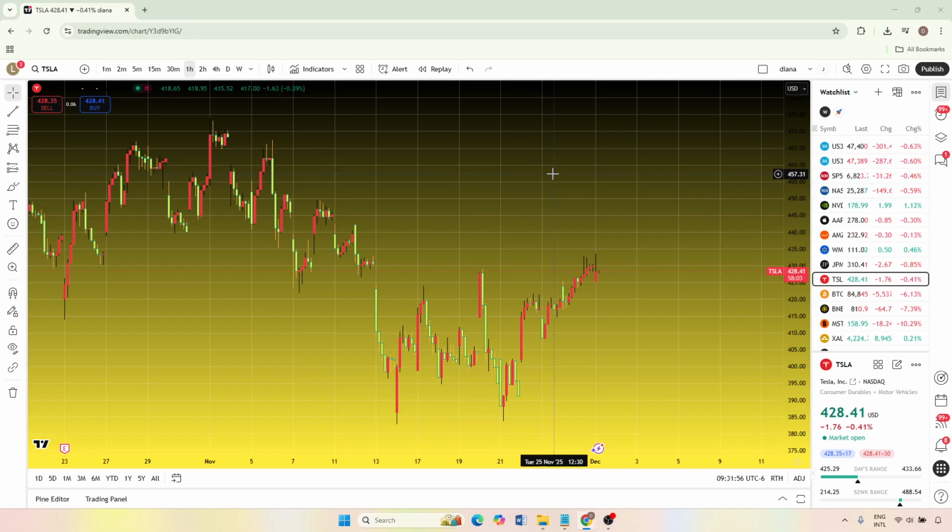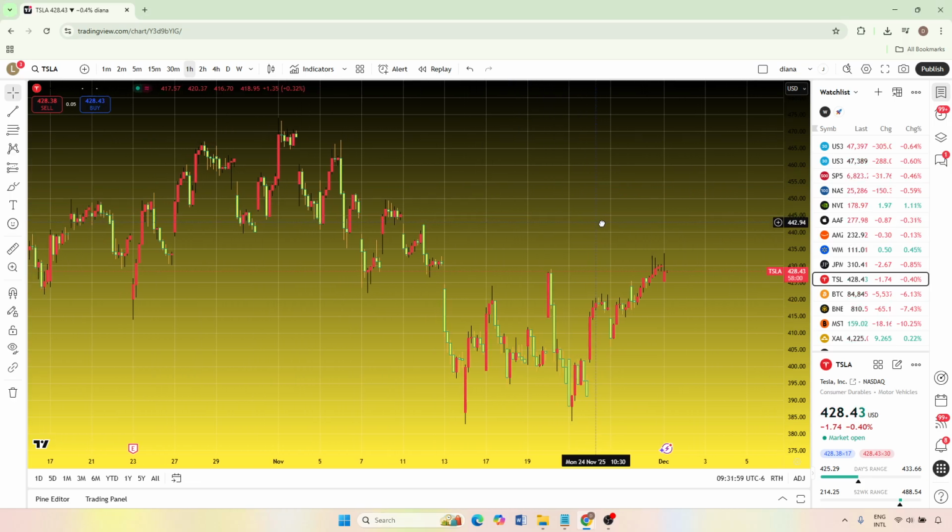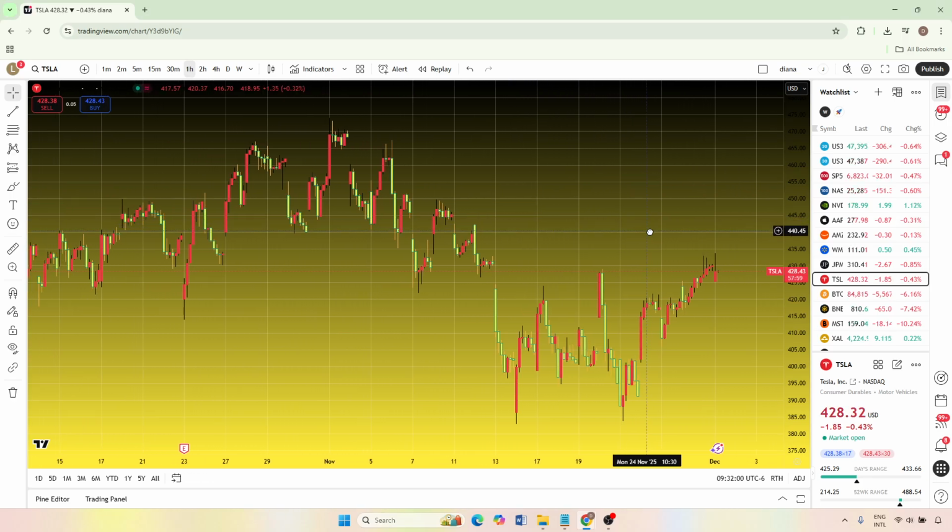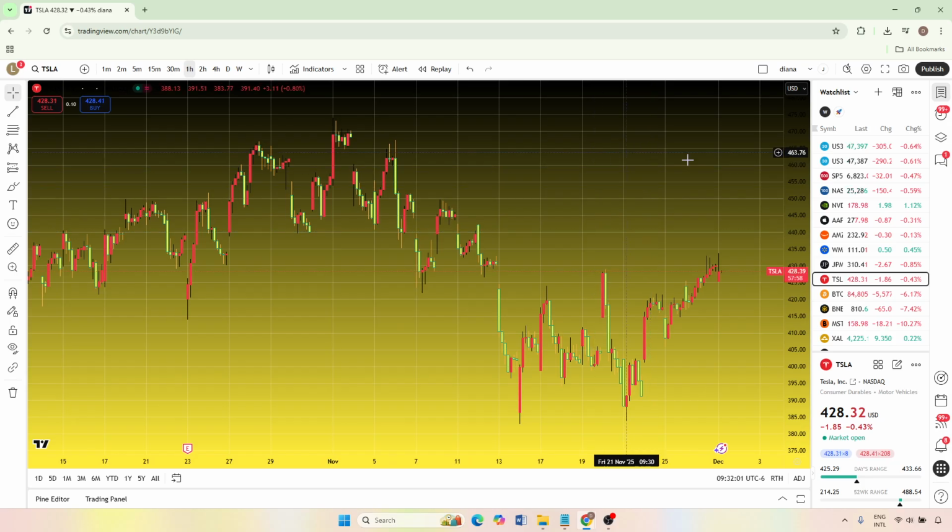First, make sure you're logged into your TradingView Pro account and you've got a chart open for any market you want to analyze. It could be stocks, forex, crypto, whatever you're trading.